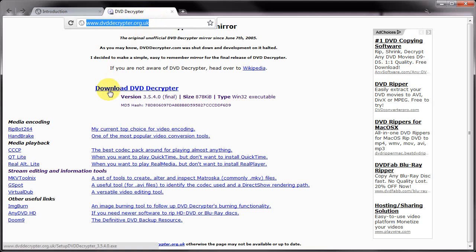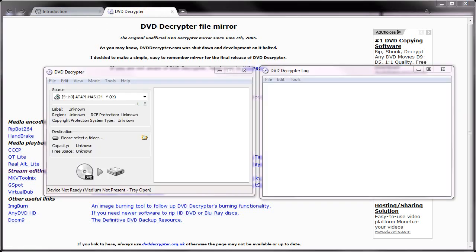Once you've downloaded it, you just need to install it, and then once it's installed, you just run it as normal. Now when you run DVD Decrypter, it will present you with two windows, the main application window here and the log window here. Now DVD Decrypter operates in a number of different ripping modes.